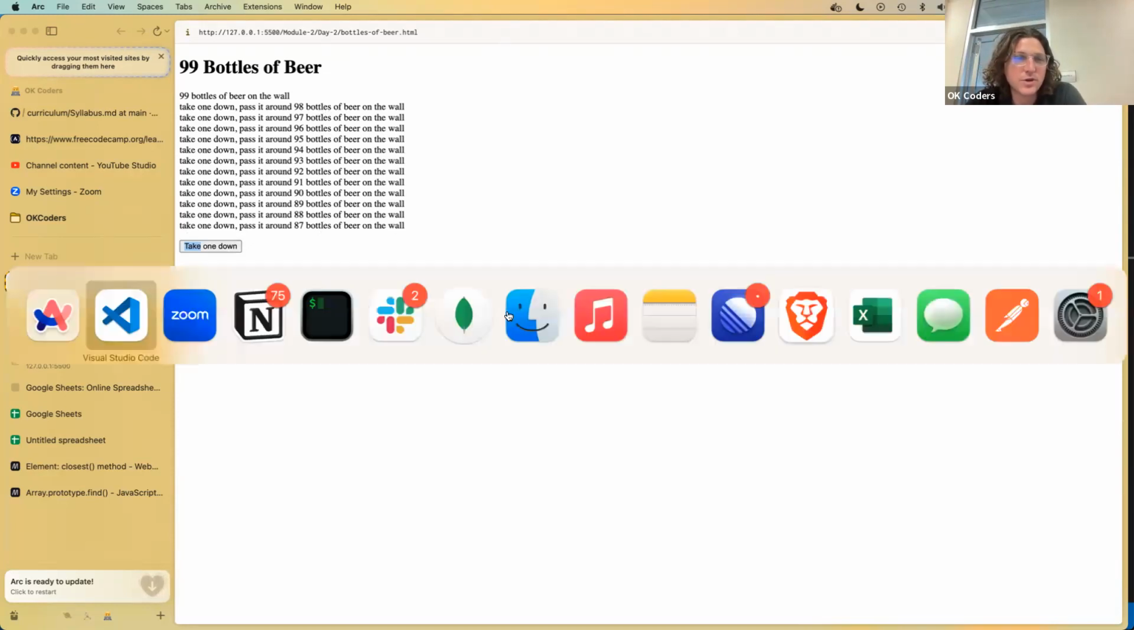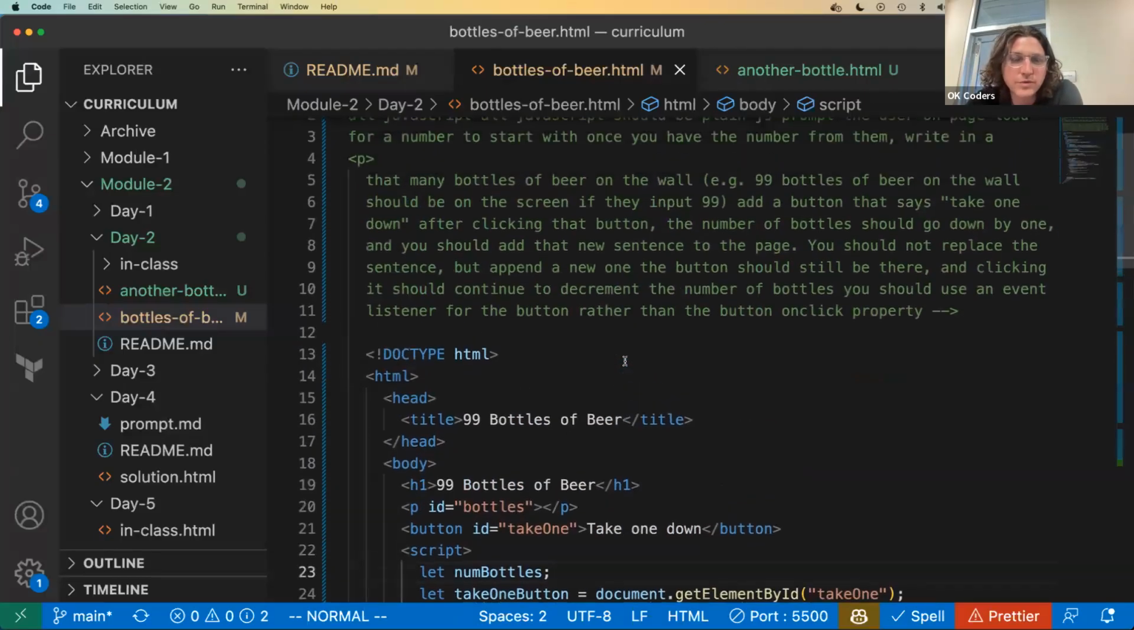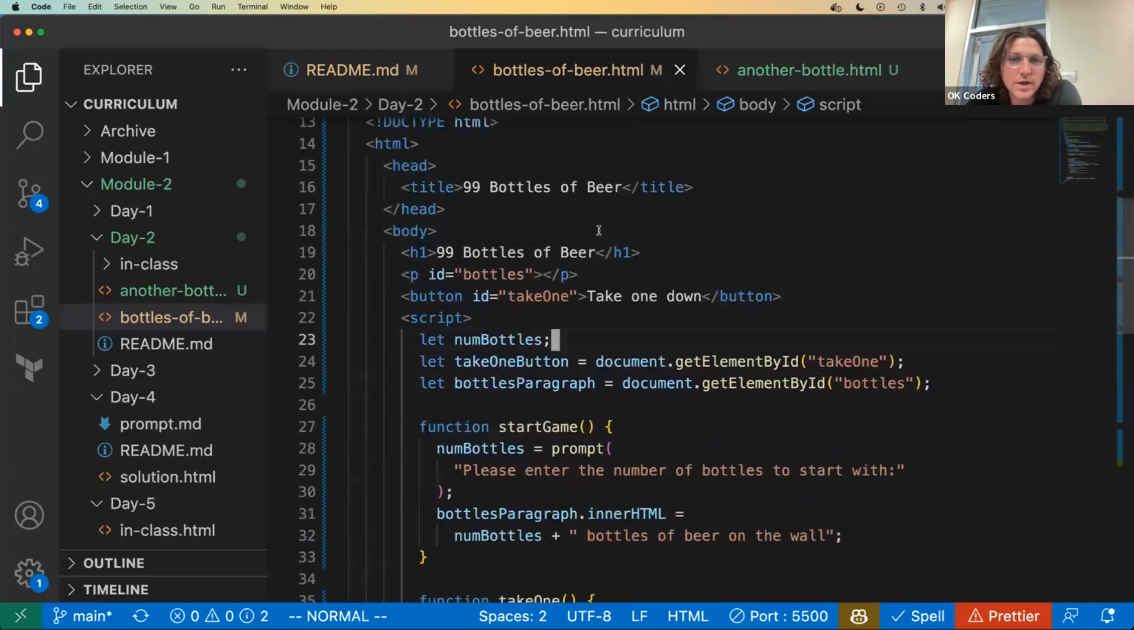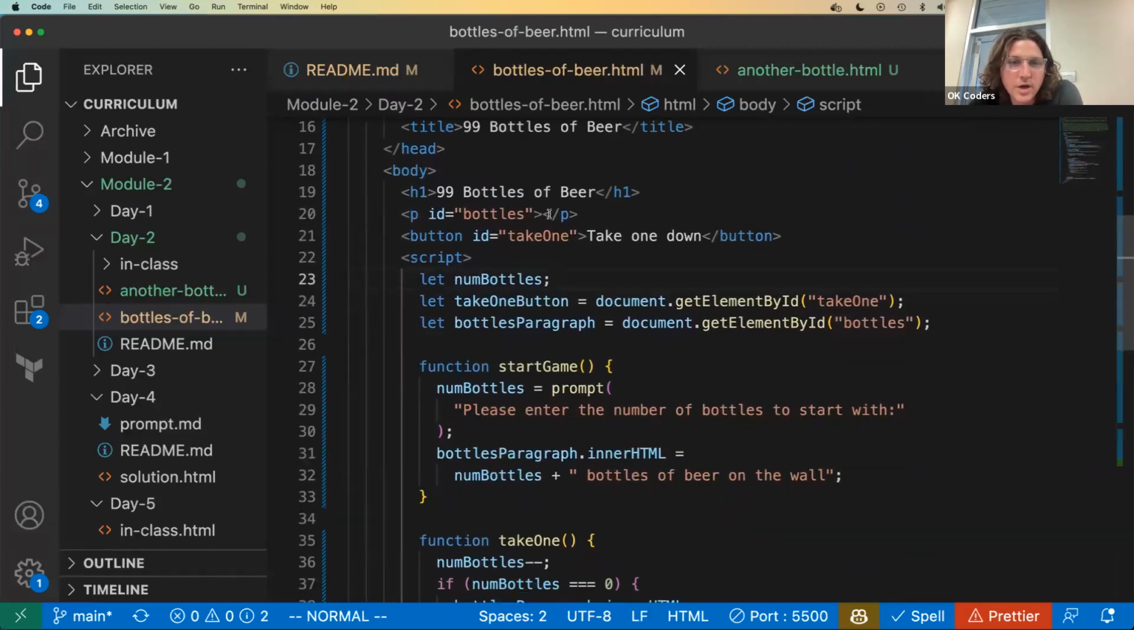Okay, so let's dig into the code. We've got our title and H1, and then we've got our paragraph with an ID bottles, which is where we want to append the sentences for the song. And then we've got our button with an ID takeOne for the take one down button. So this is the style that we've typically been doing in class, which is we add some stuff to the HTML and then we grab it from the JavaScript. So this is kind of the shell.